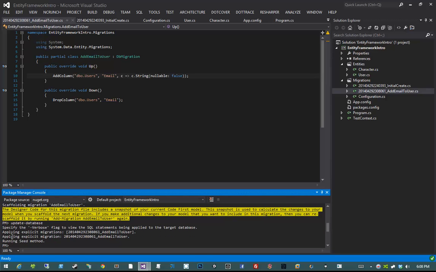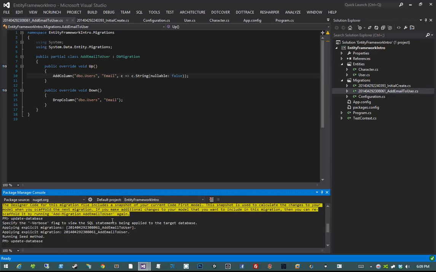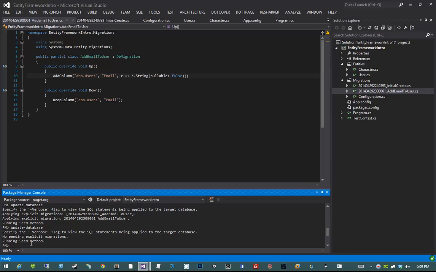And you'll see it said applying explicit migration, add email to user, and applying explicit migration, add email to user. So it's kind of redundant in that case. You'll see if I hit update database again, it won't do anything because it says no pending explicit migrations, and then it's run the seed method. We'll talk about the seed method later.